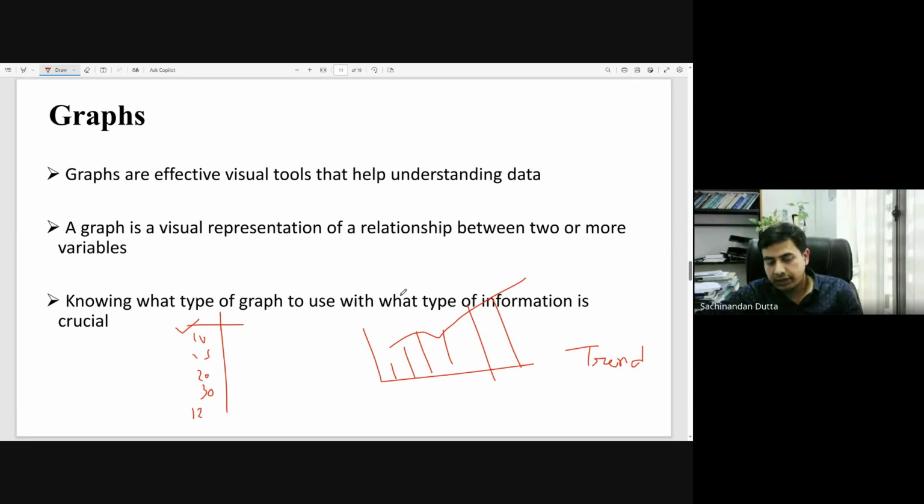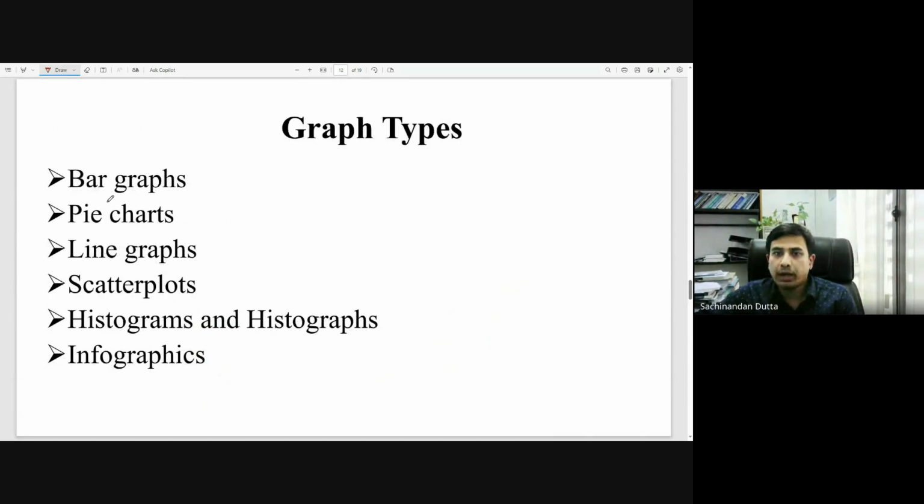There are different types of graphs: bar graph, pie chart, line chart, scatter plot, histogram, infographic. Nowadays different software and tools are coming. You can find excellent graphs from any free tool. So don't bother about the graphs, but the important thing is which graph you are going to use for which kind of data. Am I going to use a bar graph for percentage data? No. Am I going to use time series data in a pie chart? No. You have to know which kind of graph to use for which kind of data.